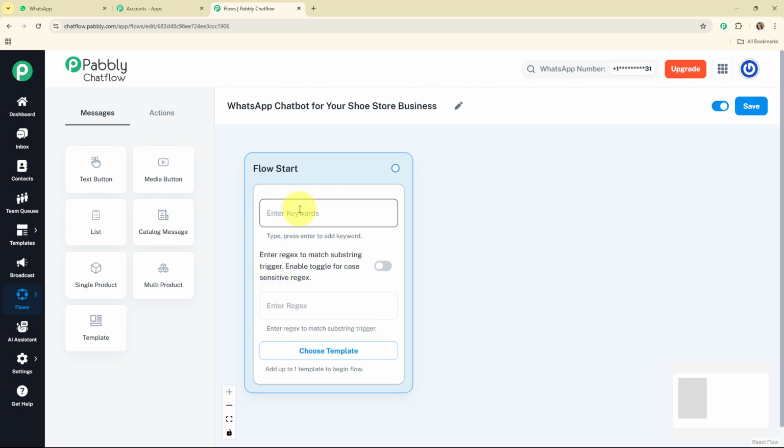If you choose the trigger type as keywords, it means the chatbot will activate when a user's message contains specific words. For example, if we add a very basic keyword over here that is hey, then you need to type the keyword first and then press enter to make it a valid keyword, so that whenever a user sends a message with these words, the chatbot will detect it and trigger a response.